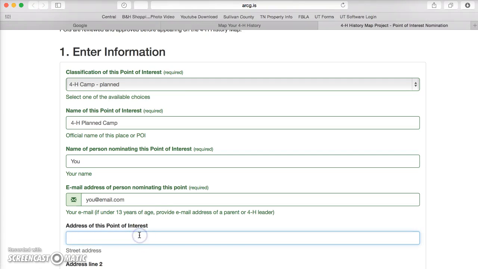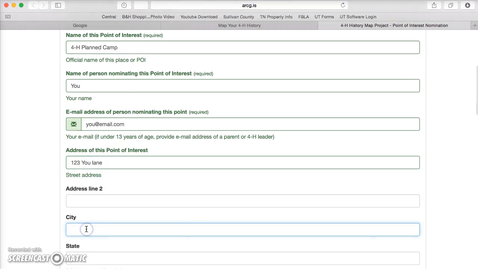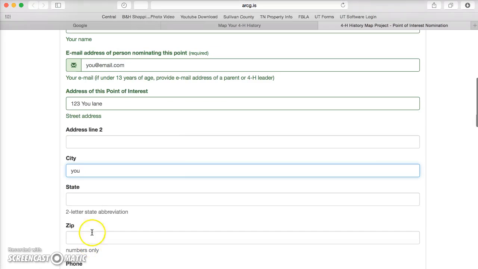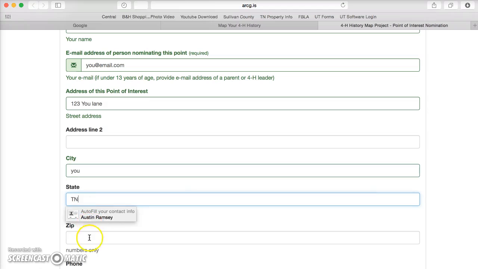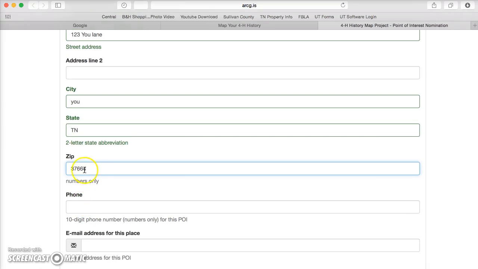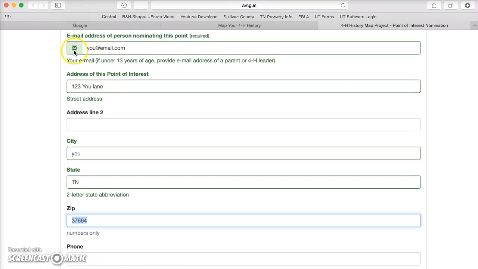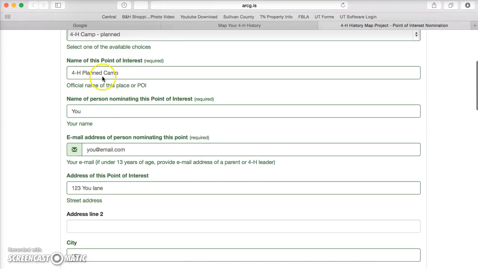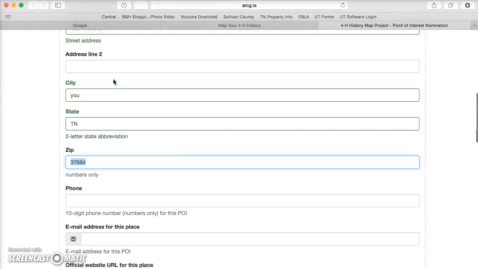What's the address of the point of interest? Then let's do the city. The state. A zip code. Now this must only be numbers. Now as you fill out the form, when a box is right, it'll turn green. So if you have all green boxes, you mean you're doing everything right.